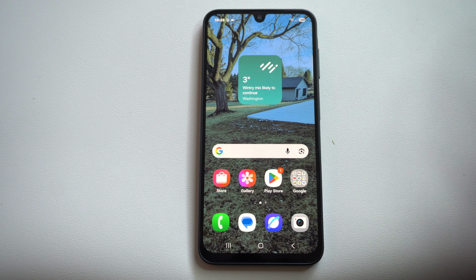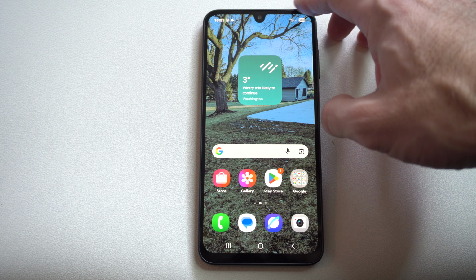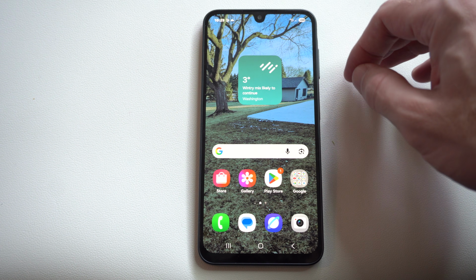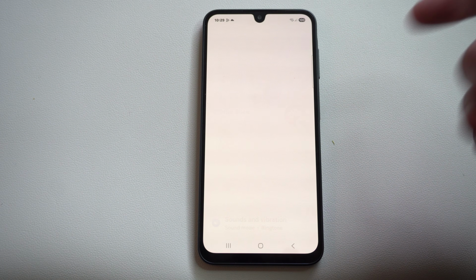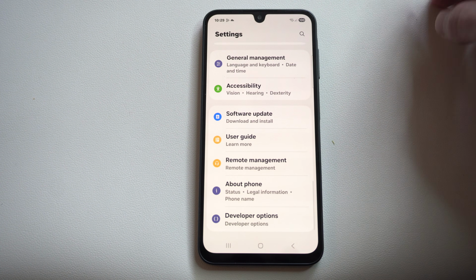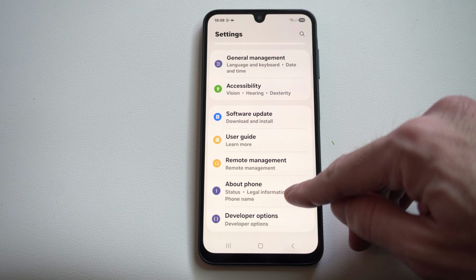Today in this video I'm going to show you how to reset your Android phone without losing data. So if something isn't working for whatever reason, just swipe down from the top right and go to Settings. And usually at the bottom there's something called About Phone. So let's go all the way to the bottom. We have About Phone right here.